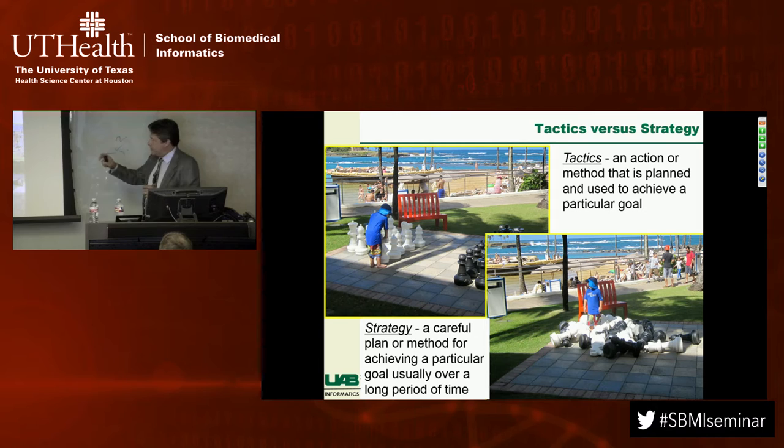And electronic health records don't have a representation of strategy. Maybe we'd say it in our note, but we don't put it in a way the computer can go, oh, that's what you want to do. Let me help you with that.